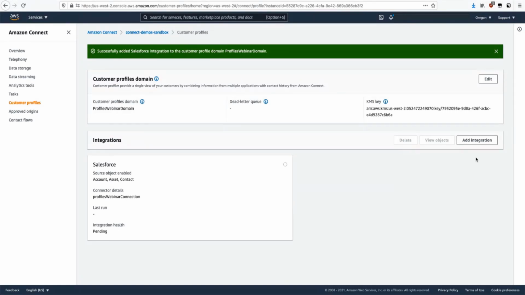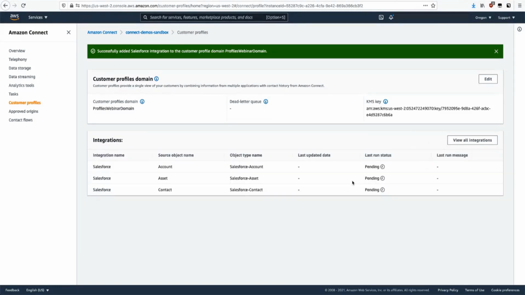You can check when the last integration was synced by clicking the View Objects button to see when was the last time your objects were synced to this customer profile domain. Once the data is ingested, we can use the out-of-the-box agent application to view the records.